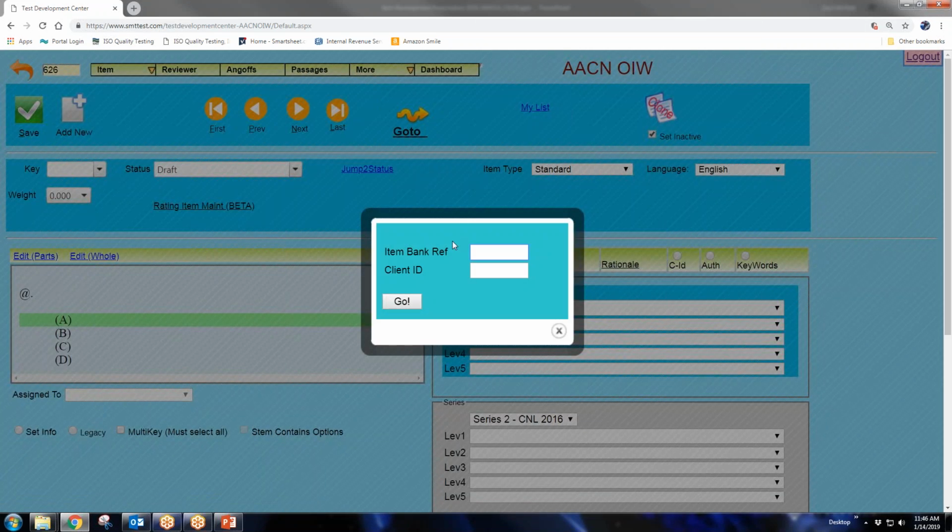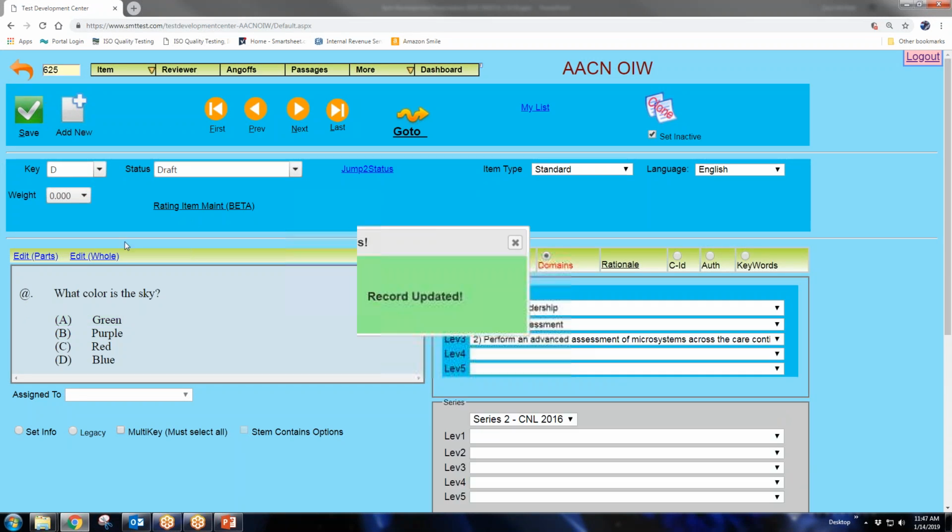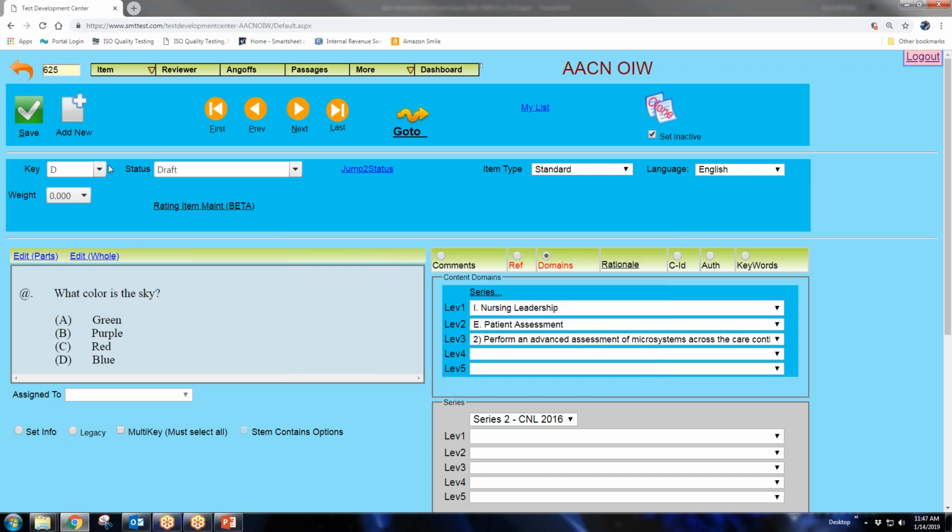It should pull this up here where it says Item Bank Ref. You can disregard client ID, that's for internal use. But just type in your item number, so 625. And it should bring you right back to the item if it's in draft status. The reason why I was able to see it is just because I have admin abilities. But yes, if it's in draft status, you should be able to get back to any item number that you are working on. And I think that is it for the writing location.